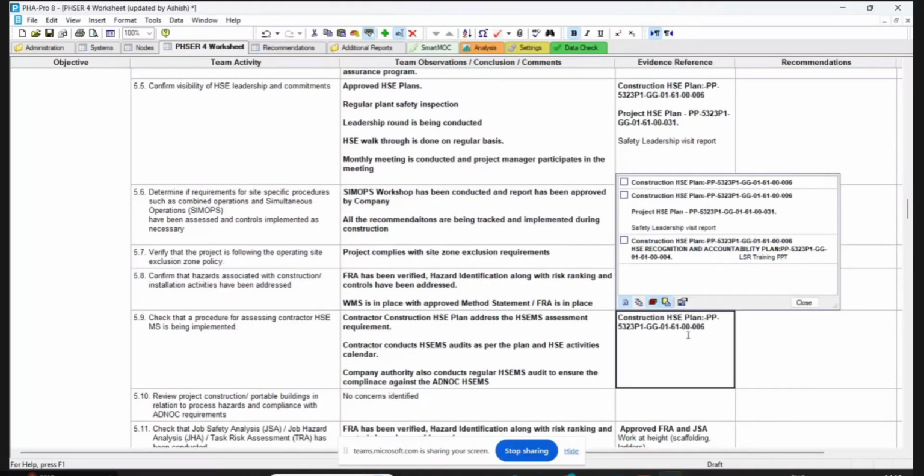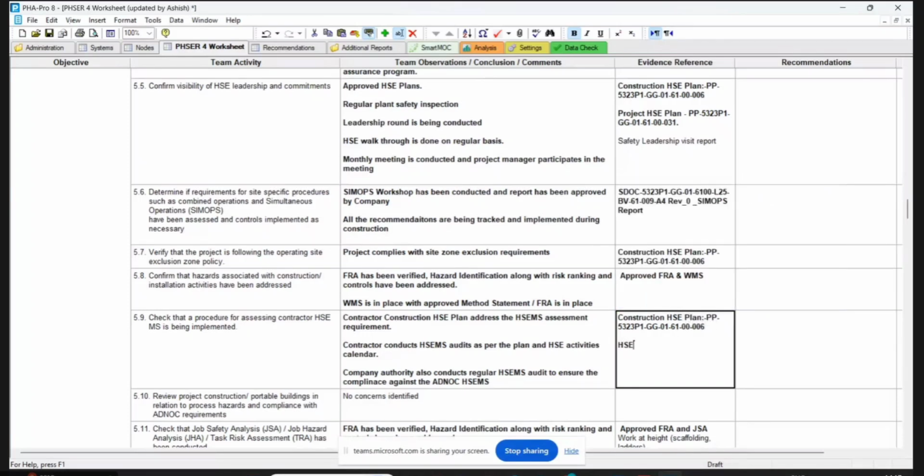And audit report. Yeah, HSE audit report. Yeah, we have HSE assurance audit report. You can mention the HSE assurance audit report. And then you can mention the document number. And internal OHS and ENB audit.